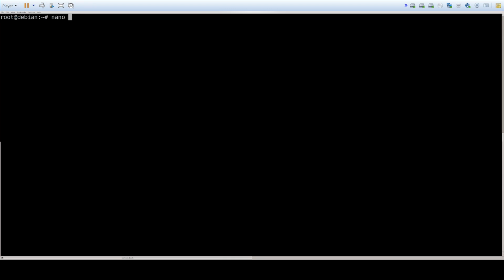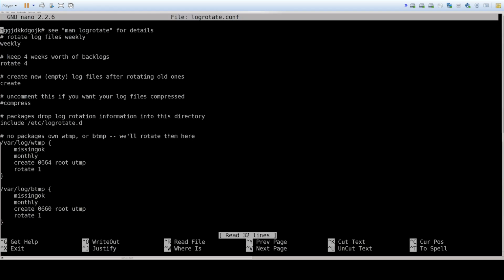And in order to use Nano, you firstly need to install the package called Nano. So if you want to open up a file, you just type Nano and the name of the file. And you can also use the tab key for autocomplete. Now that I'm in the file, I can modify it as I wish.